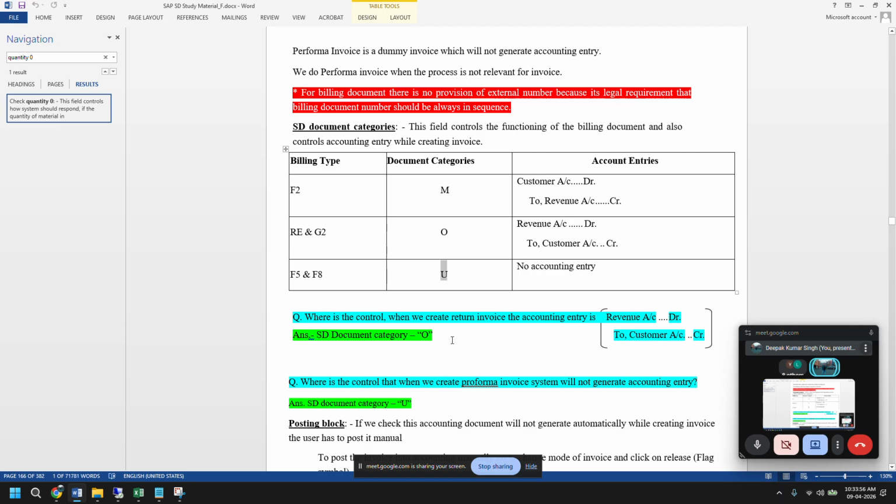Also, this is something which they may ask you by twisting the question. Like, okay, for F2 my accounting entries are like this: customer is debited and revenue is credited. This is my accounting entry for normal billing. But when I create a return billing or return order, how does the system know that it has to do the reversal of accounting? Then you tell it's from the document category itself. Because for the billing type which you will use for reverse billing, RE or G2, G2 is I think the credit memo, the system knows from this category, because this is just a denotation: R2, F2, G2.